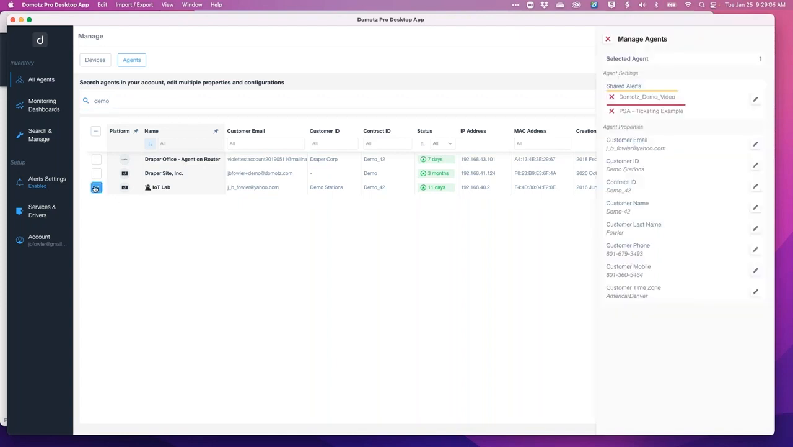This gives me the ability to filter down into particular customers and then make changes across those systems. So if I highlight this particular system, I have the ability to now see how Domotz has this device configured, right? What shared alerts may be associated with this particular device, what alerts in general are associated with this device, and any particular information that may be relevant to how this site is configured. If I click on multiple agents, I can actually see how I can make changes to these properties across all these agents. So this becomes a really, really powerful tool for you in order to adjust properties associated at the agent level.